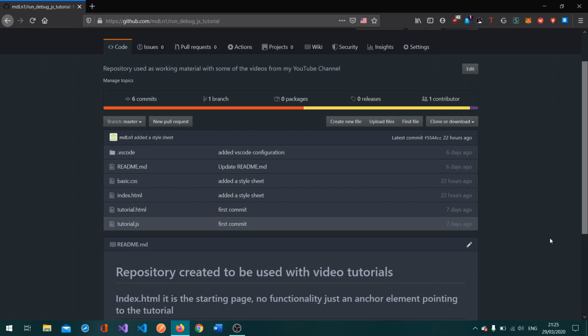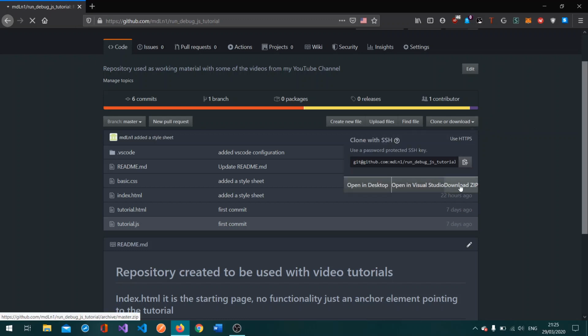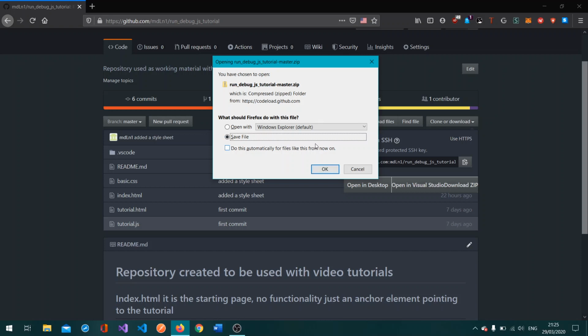First of all, click on the video description, and you should see a link to my GitHub repository that I'm using for this tutorial. Once you land on the page, you should click on clone or download, and you select download zip, and Firefox will pop up with the option of saving the file.